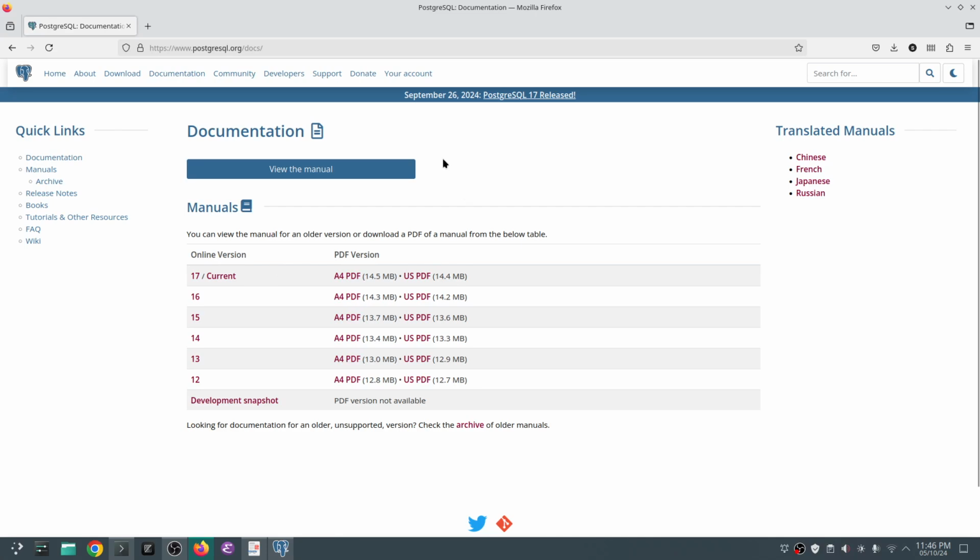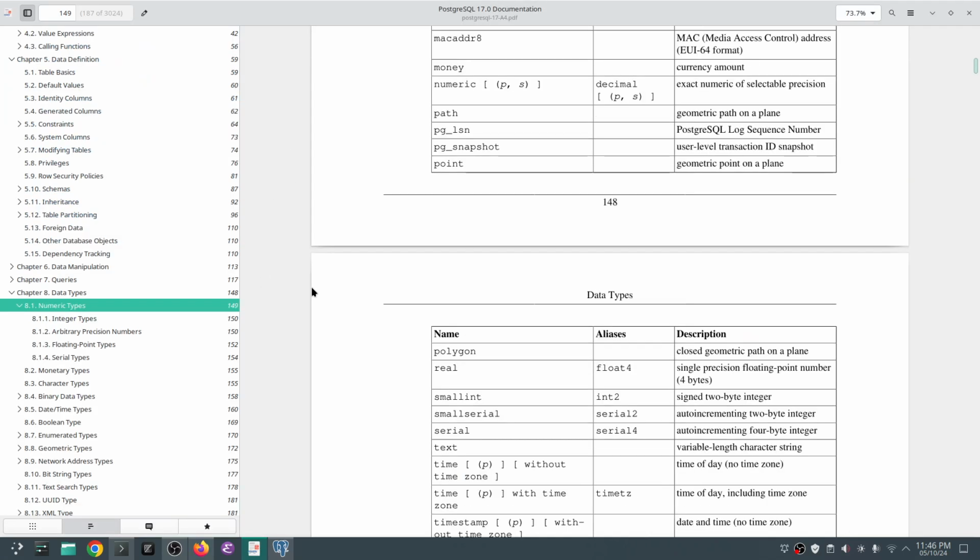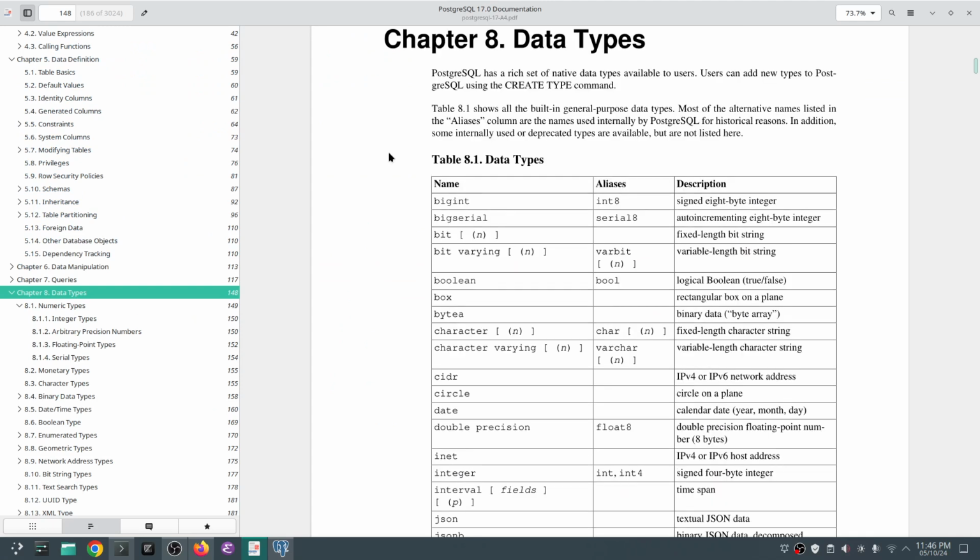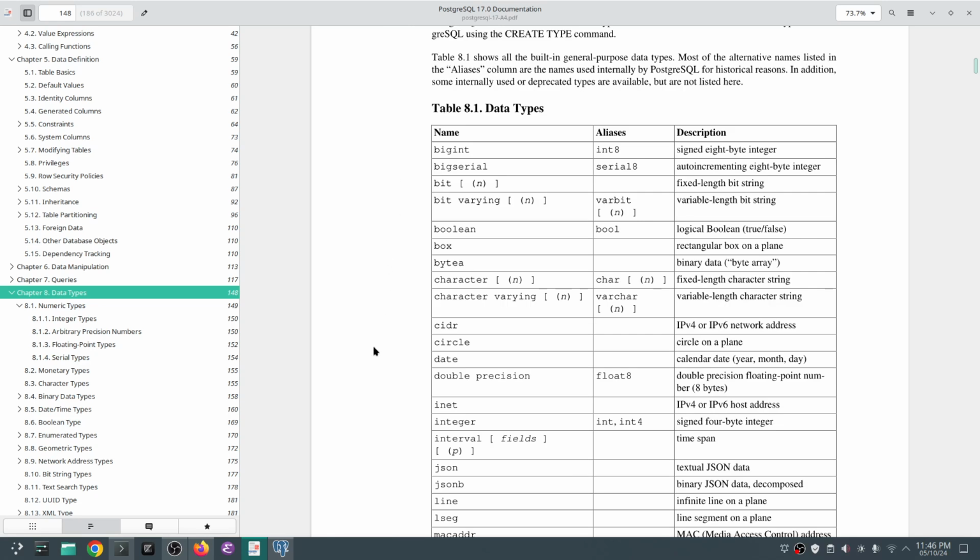So what I want you to do is go to postgresql.org and hit documentation, and you will be brought to this page. I want you to download the PDF of the PostgreSQL version which you are running. Most probably you would be running something like 16 or 17. If you have an older version, you can download that. And I'm here. So this is chapter 8, data types, and we will go through this in a bit.